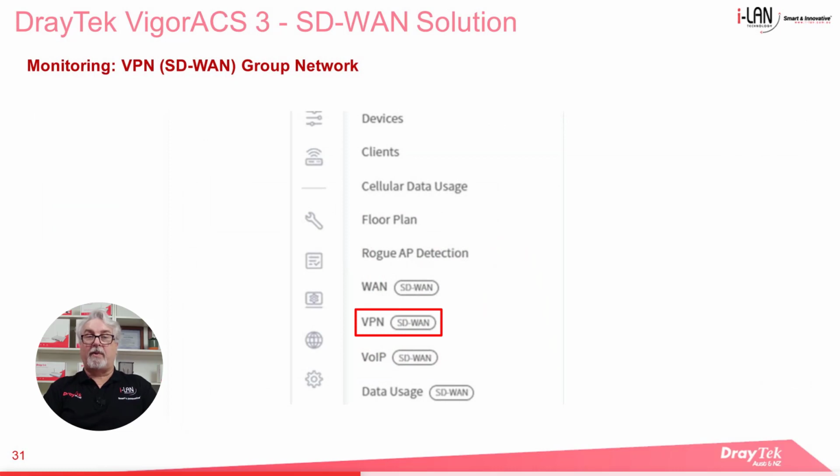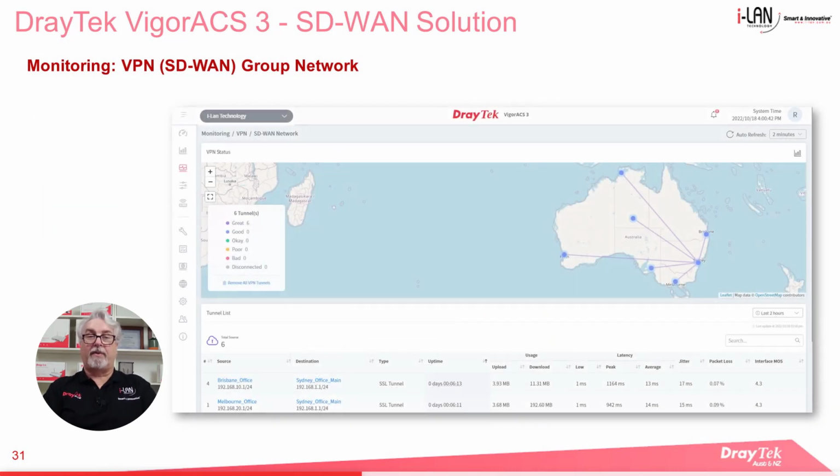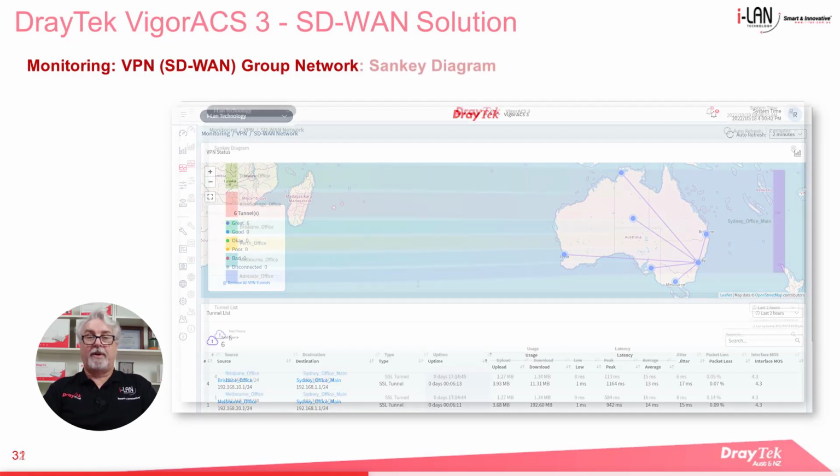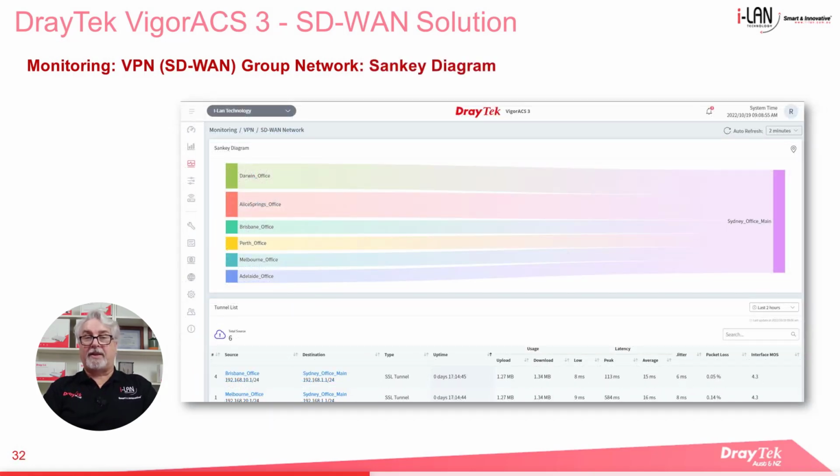The VPN SD-WAN menu displays all routers connected with a VPN tunnel. In the example shown here, the VPN is a hub and spoke, with Sydney as the hub connecting two routers in the ILAN technology group in other cities around Australia. There's also an option to view the VPN Sankey diagram, which is a visualization to show data flow from one point to another in the VPN network. Here you can see what our hub and spoke VPN network looks like with all connections going to the Sydney office main location.